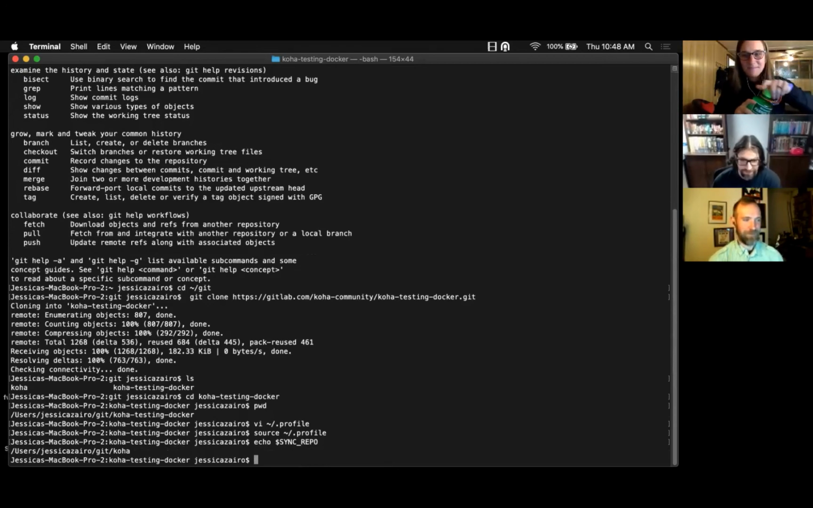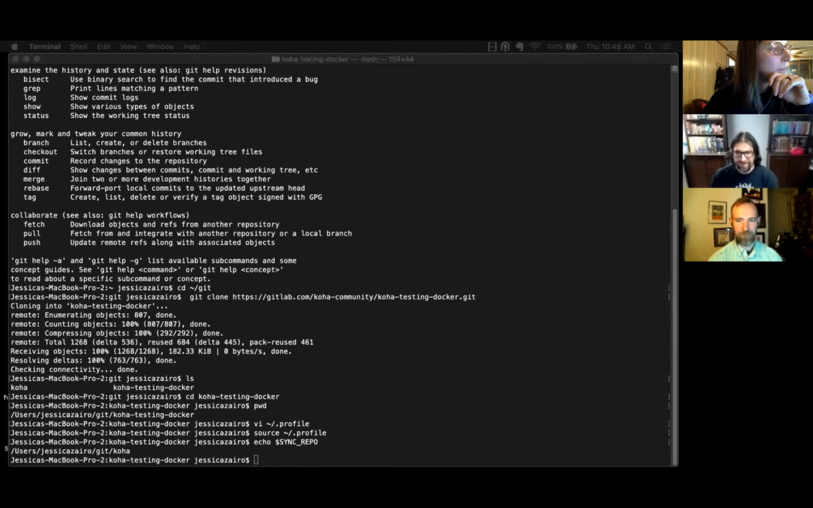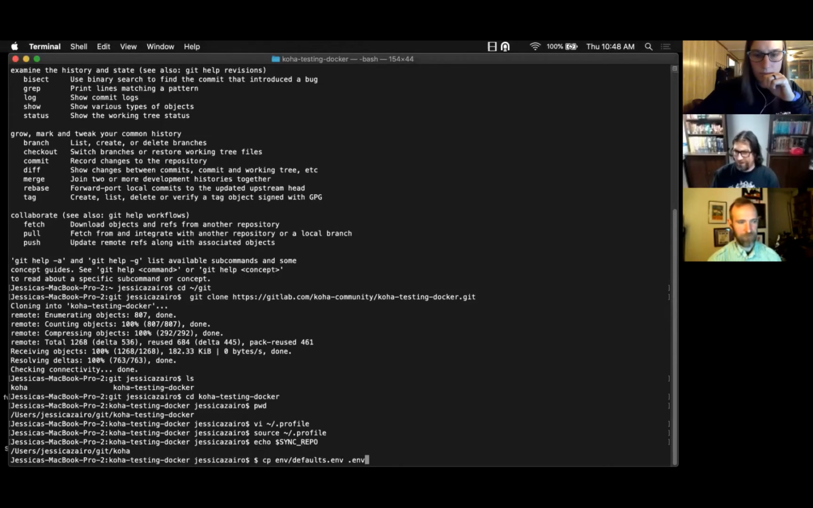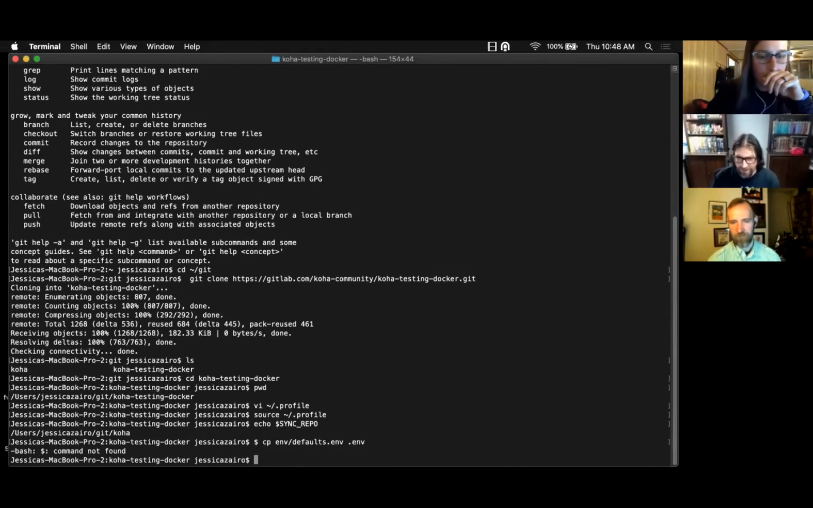Okay. So we are still in the Koha testing Docker directory. The next thing we need to do is make a copy of the defaults.env file and rename it .env. If you go to the next section called setup, the command's right there. I'm going to copy and paste that. So this file lives in a directory in Koha testing Docker called env. Oh, there was a dollar sign in there by accident. It happens to the best of us.